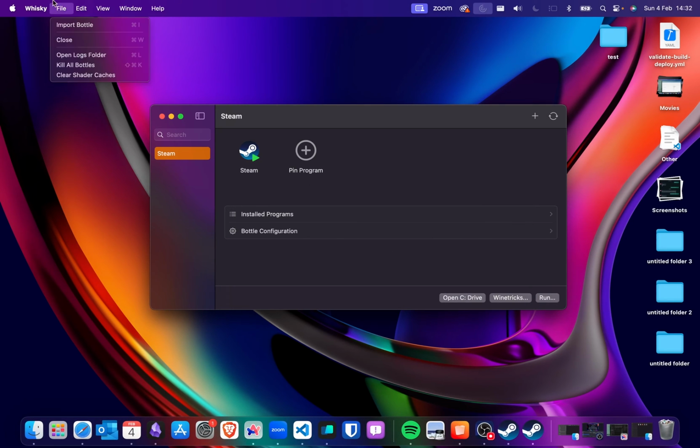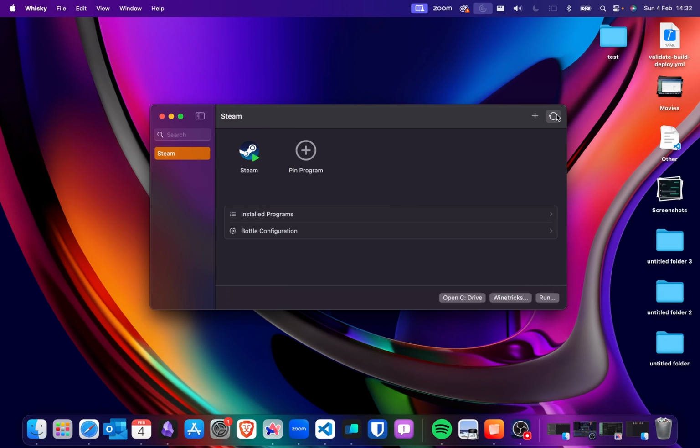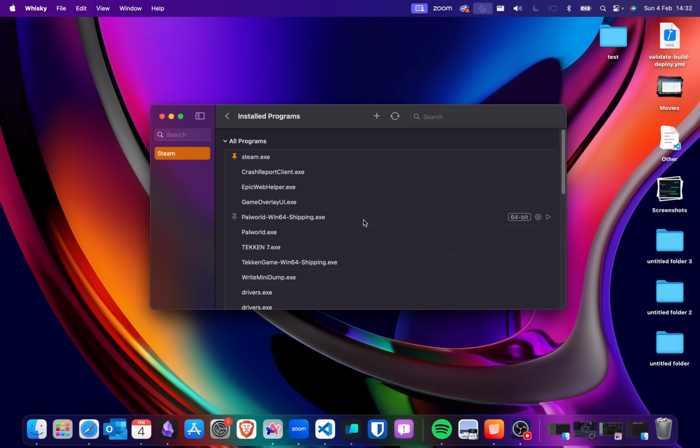Once that's done, I'd recommend to go to File and click Kill All Bottles, and that will close down Steam and all the games that you have open. And when you open it again, it should be able to refresh everything and you should be able to run your game.